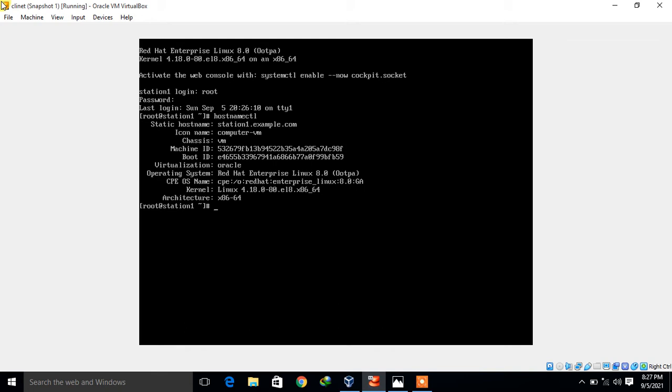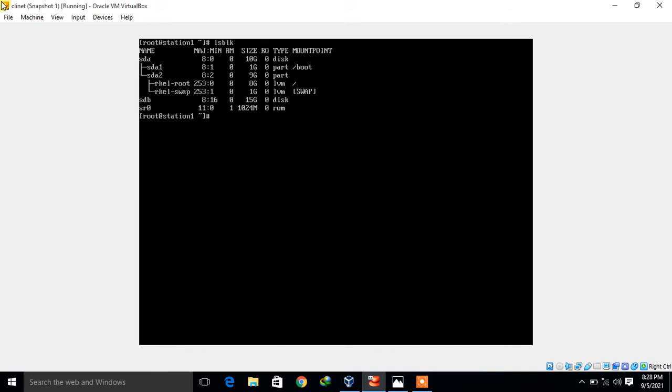So to migrate an LVM partition into another disk, I have already added one different disk named SDB of size 15 GB. You can see that on my server. We can view the status of attached hard disks using the lsblk command. When I run lsblk, it shows me the external hard disk, SDB, of size 15 GB. So here is my additional hard disk, SDB.